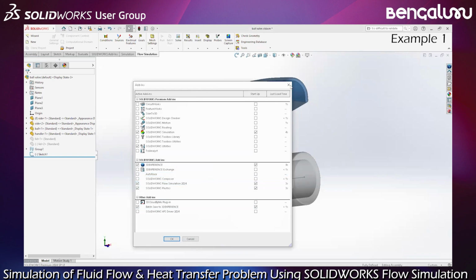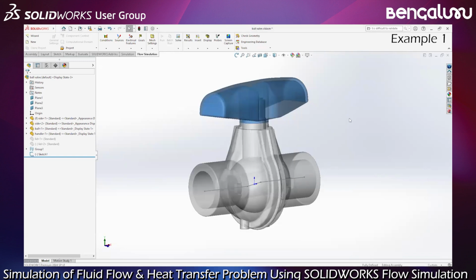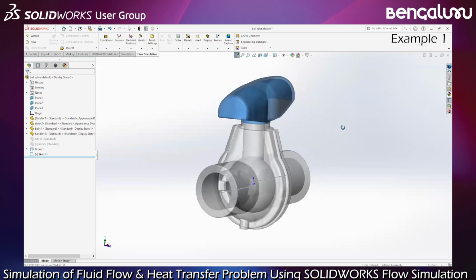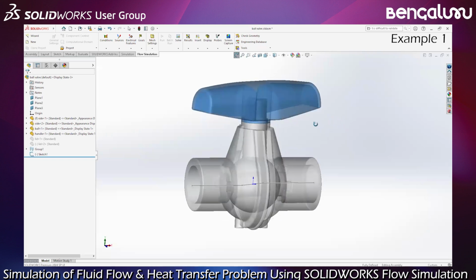So I don't know which type of license you have, but again, you need a SolidWorks CAD license, whatever it is, standard or professional or premium, okay? Doesn't matter. And you need to have flow simulation added and enabled, and you need a specific license, of course. So here, I'm going to start with this valve, okay?